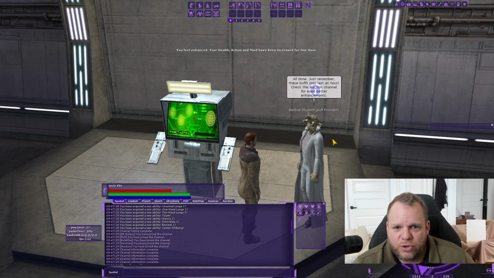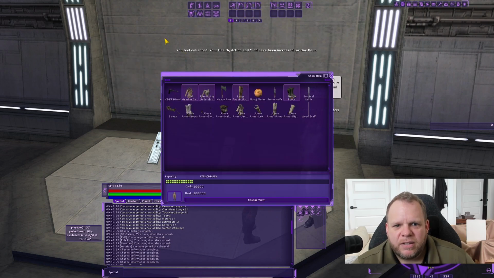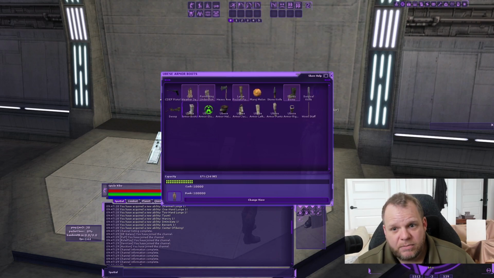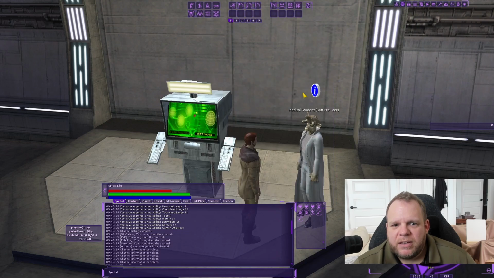So we're gonna go Control I, that's inventory. And we see what is going on here. All right, they started off with some Ubese armor. Ubese. I'm not sure how to pronounce it, actually. We've got a starter swoop, CDF, Corellian Defense Force pistol, heavy axe, stone knife, survival knife, and that jazz.